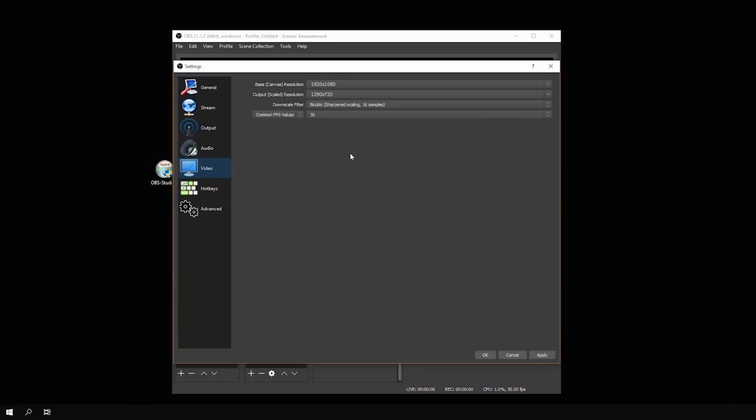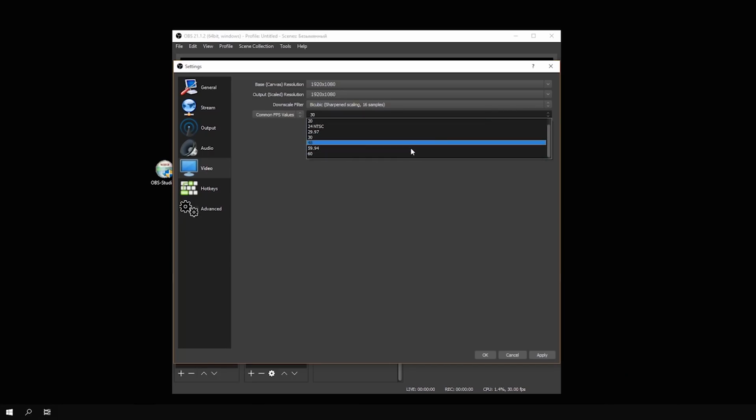The Video tab. I hope that your monitor is capable of providing a full HD image, which we mentioned earlier. If so, leave the resolution unchanged. If not, well, it's not crucial at all. The most important thing, the base and the output resolution should be the same. Our video cards don't need to process any additional work by scaling the resolution. Common FPS values. Choose 60. If your rig can't handle that, choose 30. And if your rig is pretty old, you can stream at 24 frames per second.